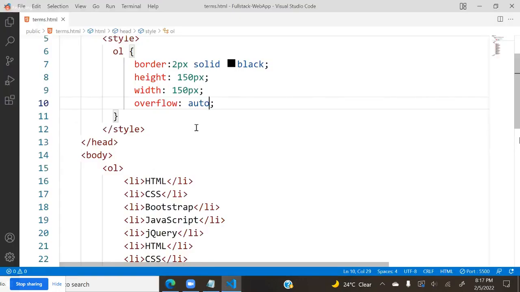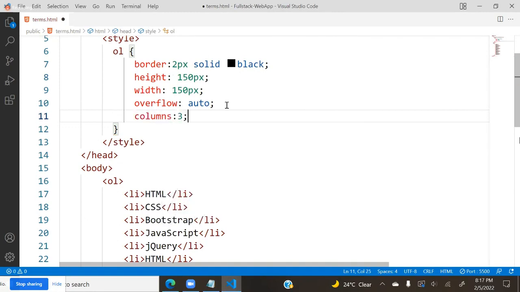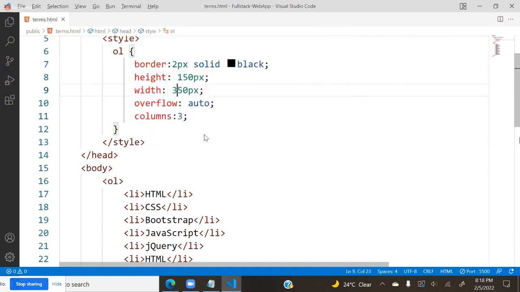So that is how we can create a scrollable list, just by using this technique. You can configure border, width and height, and anything outside that height will overflow. We have to control the overflow like this. You can do horizontal also. For example, see now, ordered list. I'm arranging columns. Suppose 3 columns I am arranging, and width is suppose 350 pixels. Then it will be like this.